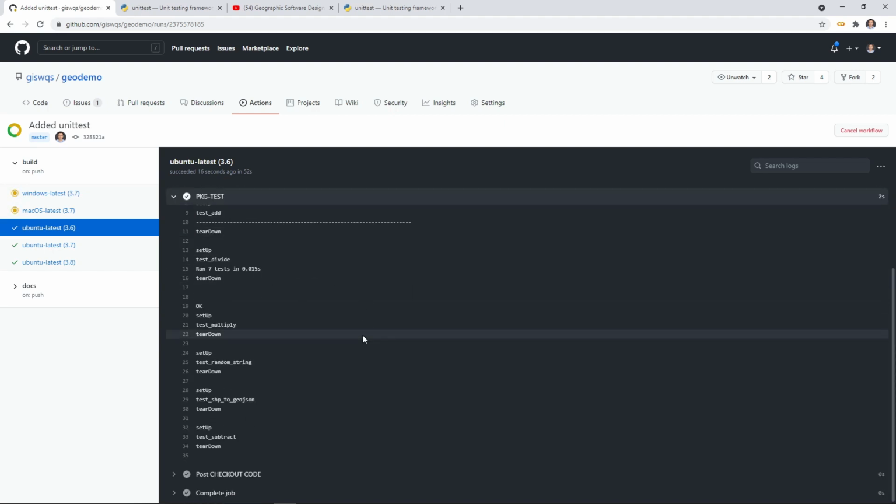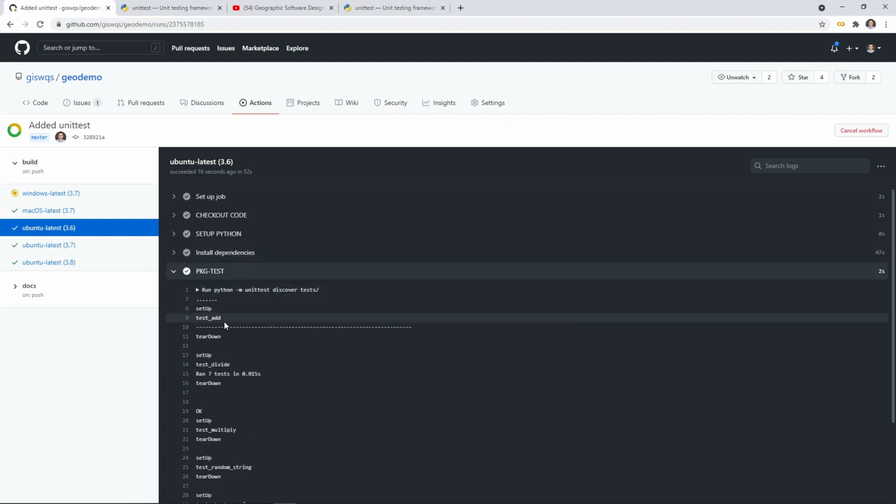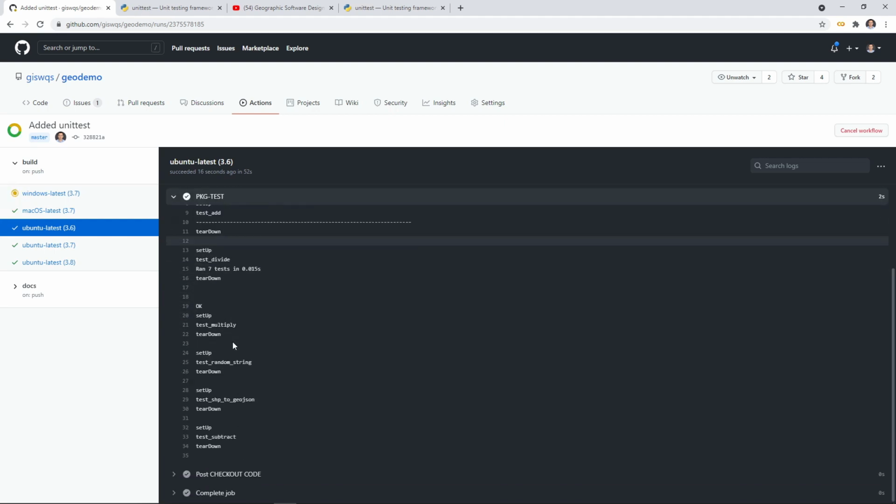It's just like what we did earlier in Visual Studio Code, right? You will see here, setup, test add, and then tear down, right? Ran 7 tests in how many seconds? That means all the functions pass the test, and we are good to go.